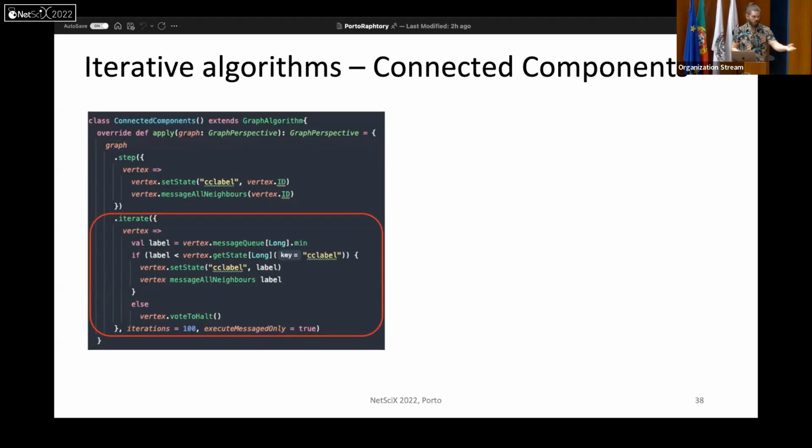So if Naomi was, say, node 2, and I was node 3, I get that message from her. I'd say, okay, well, 2 is less than 3. I'm now in component 2, and I'm going to then send that message off to Felix. If it was the other way around, I would say, oh, no, actually, I'm in a lower component, so I'm just going to vote to halt. So I'm happy, I've converged, and then we'll continue doing this until everyone's converged.